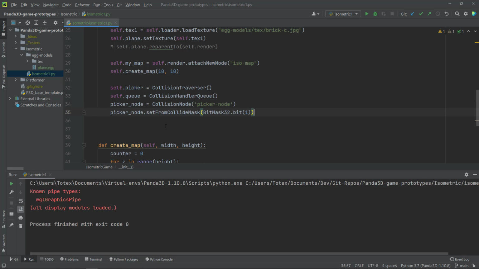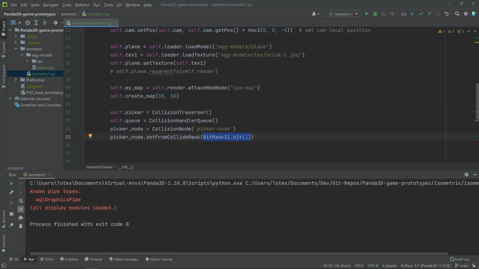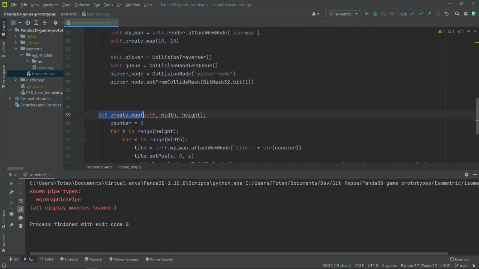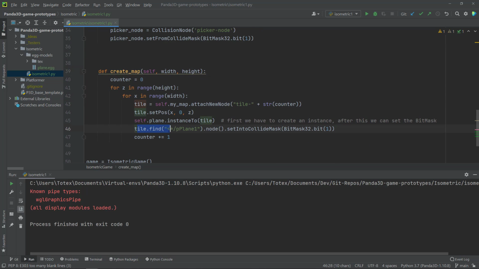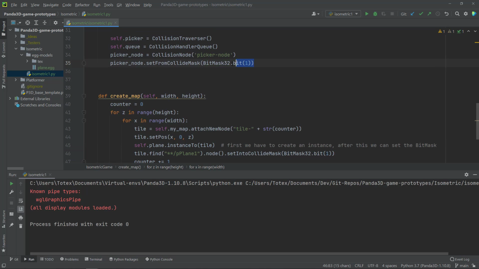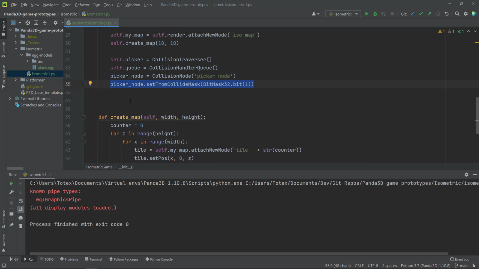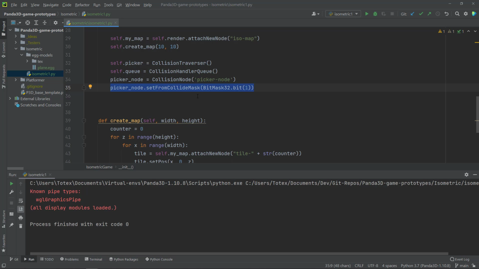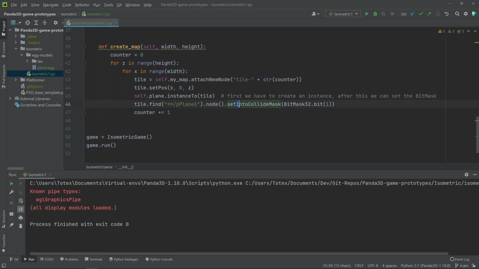The next line will be to actually set the from collide mask. So on the picker node, we are going to set the from collide mask to BitMask32.bit(1). And here in create map, if you remember, we already used this line: we set the into collide mask to BitMask32.bit(1). And here we are also setting the picker node to BitMask32.bit(1), but here we are setting the from collide mask, and there we are setting the into collide mask.